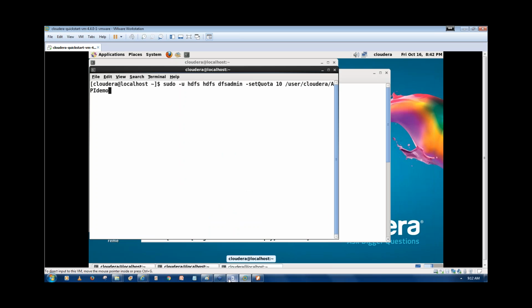Suppose I want to limit the size. To limit the size, write sudo -u hdfs, and the command is hdfs dfsadmin -setSpaceQuota. How much do I want to specify? I want to give some bytes, for the directory /user/cloudera/API demo.